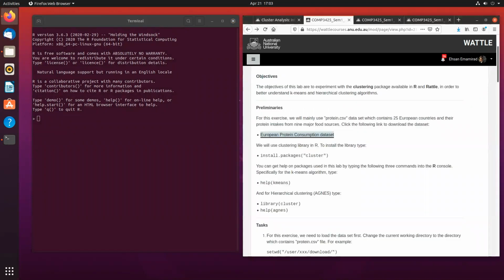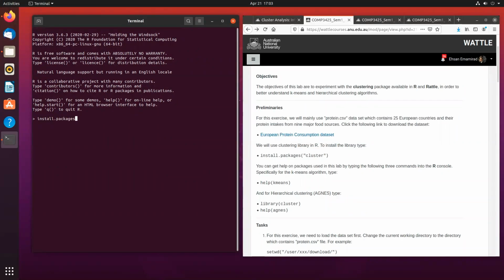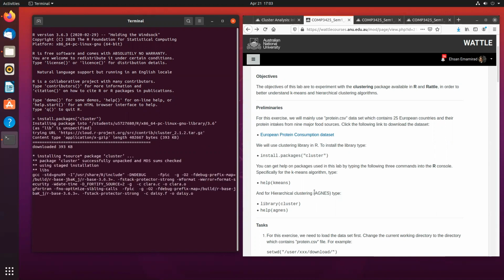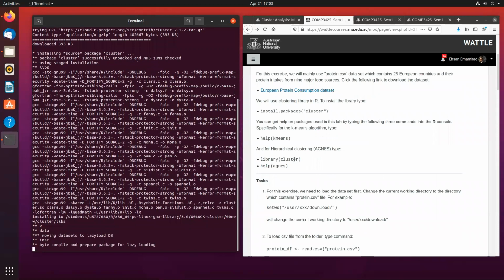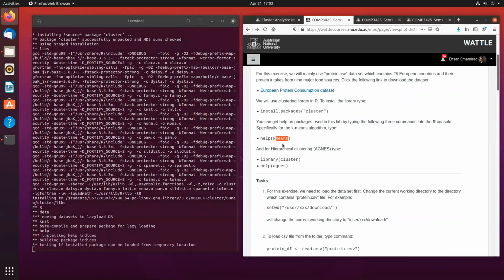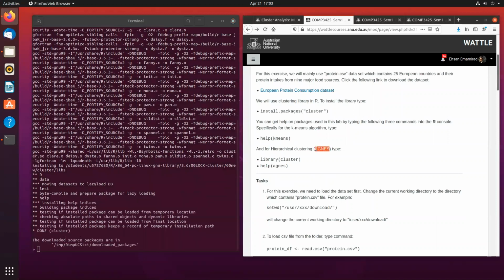Once the file is downloaded, I will also go ahead and install the package cluster, which is what we are going to be using for the exercises in the labs. You can also get more information about the clustering methods that we are going to be using. The first method is going to be k-means, and the second one is AGNES.